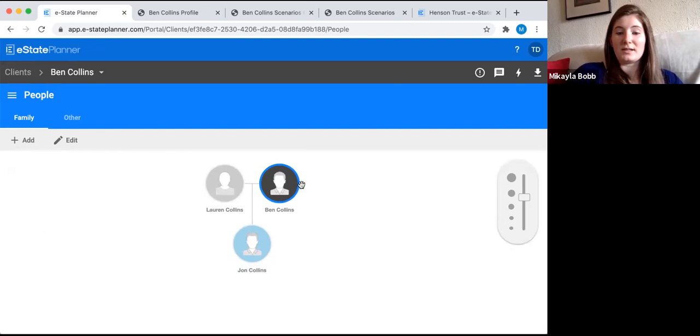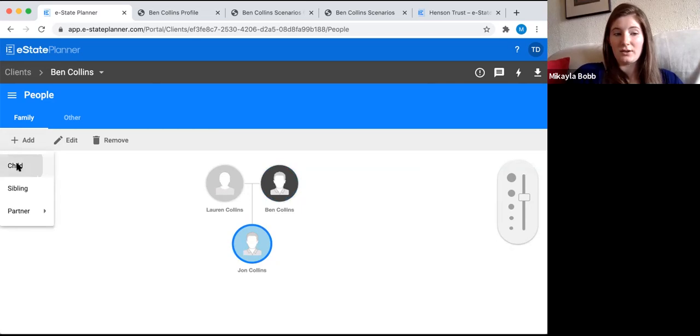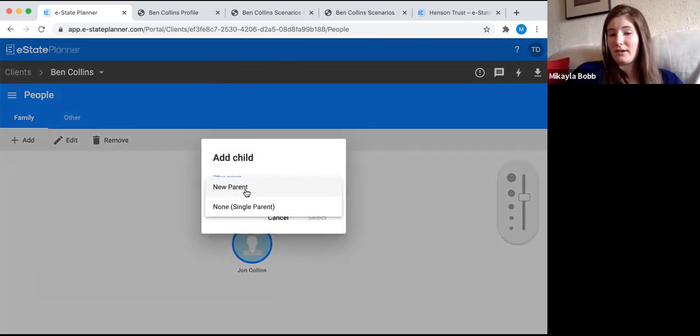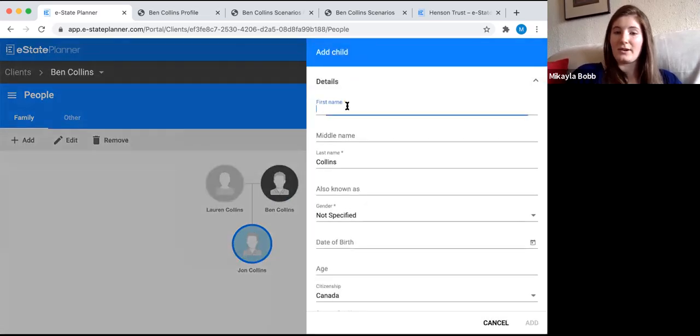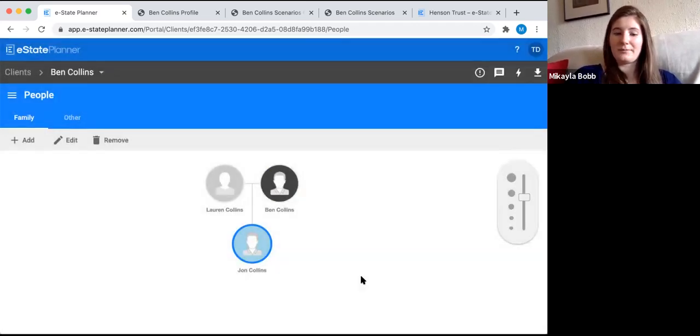What you can do is, instead of adding a grandchild directly to Ben, you have to add a child to Ben, and then click once to get the circle around the child and add a child to that child. And that's how you'd get the grandchild in. Let's say John's a single parent, and then you're going to enter in that grandchild's information. Lily Collins, and then we'll just add her in.